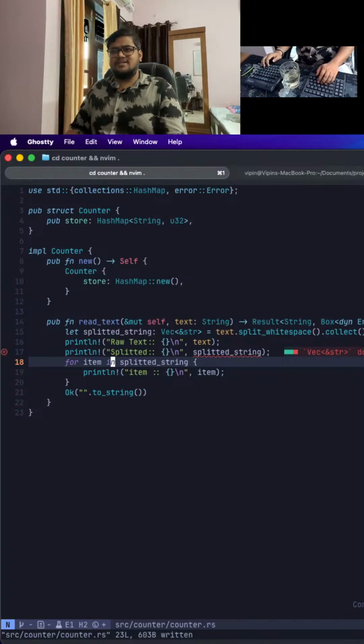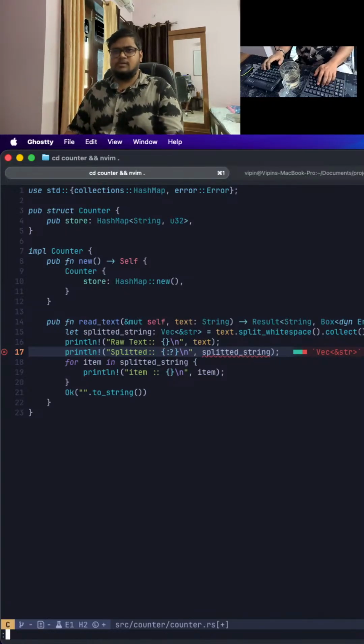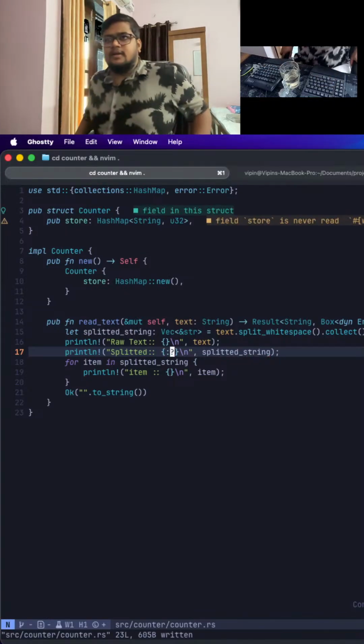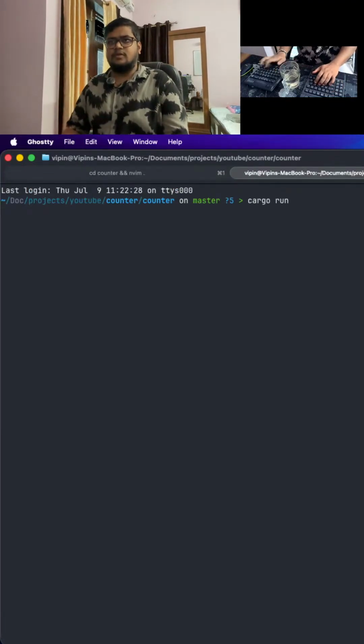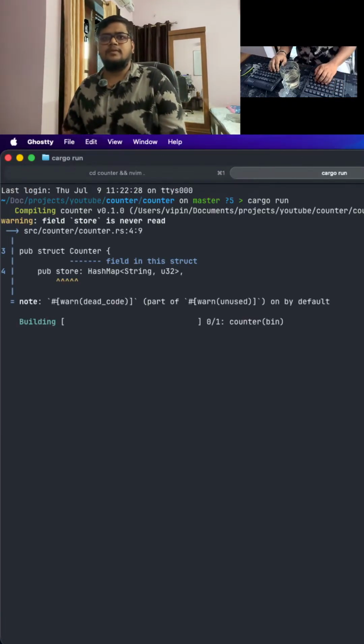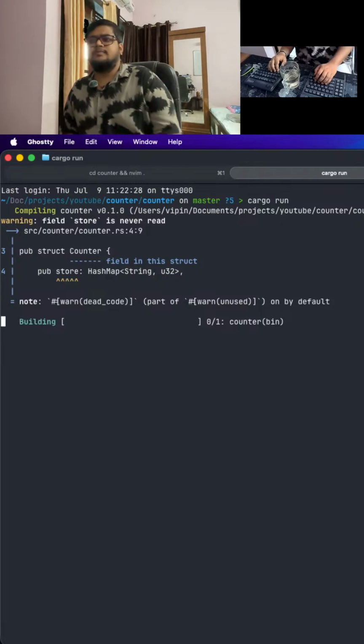Doesn't implement what? Okay. Okay, now let's see what's with this thing. Cargo run. It's building.